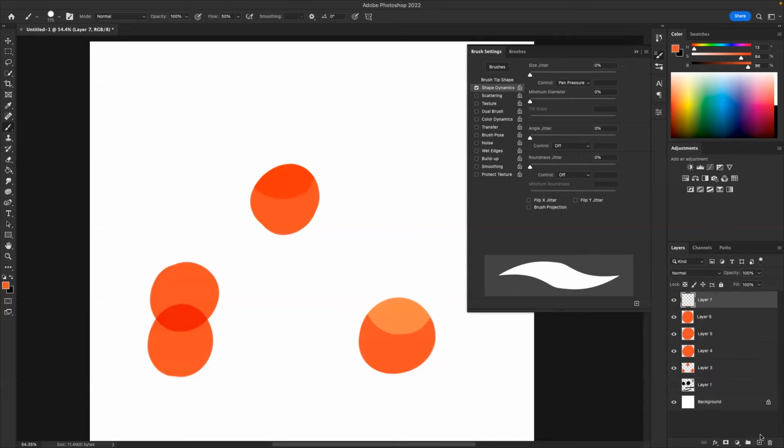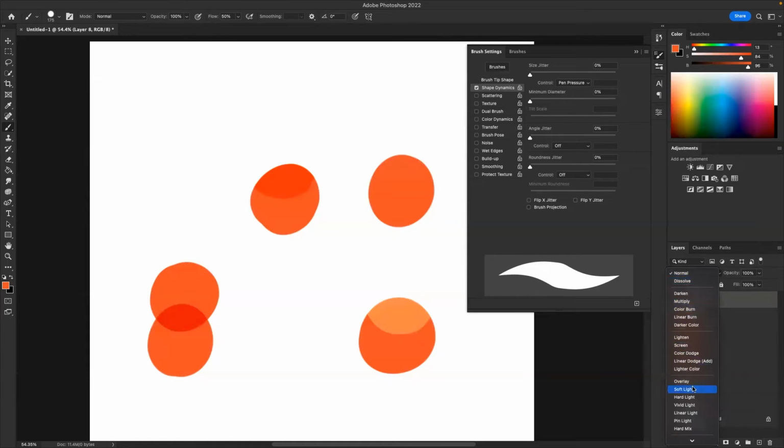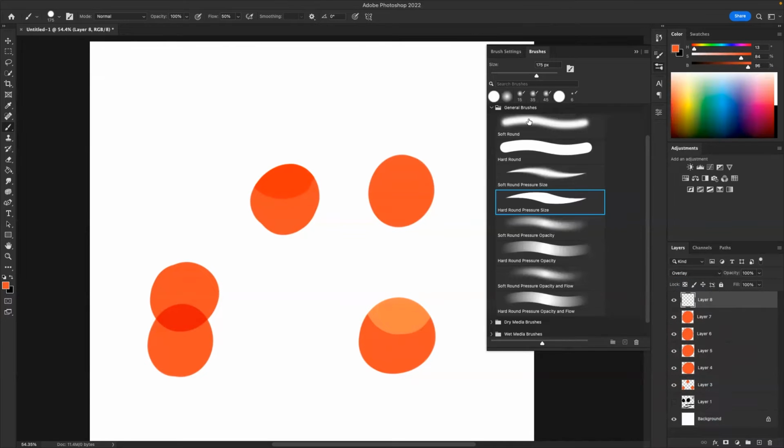So if I do another red dot, and then I do one over it, and I lower the hardness. Hold on. Let me change the background.